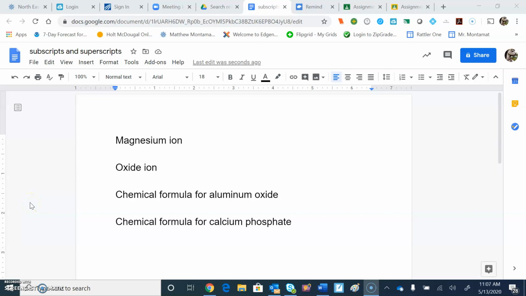Okay, guys, I'm going to show you how to do superscripts and subscripts on Google Docs. So the first one we're going to do is the magnesium ion. Ion means it has a charge. The symbol for magnesium is Mg. Make sure the second letter is always lowercase and the first one is capitalized.